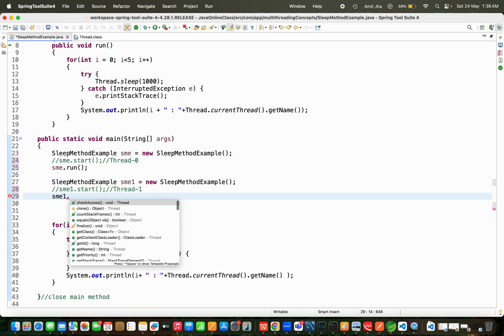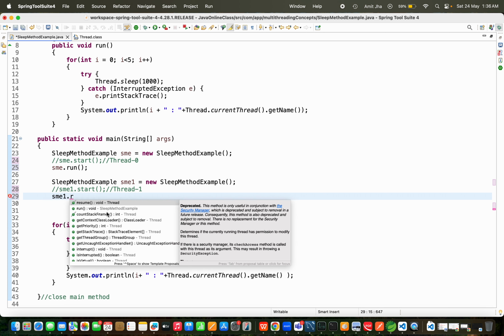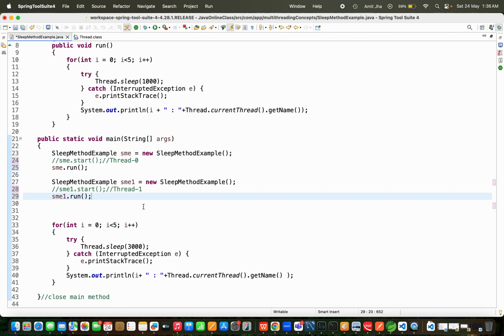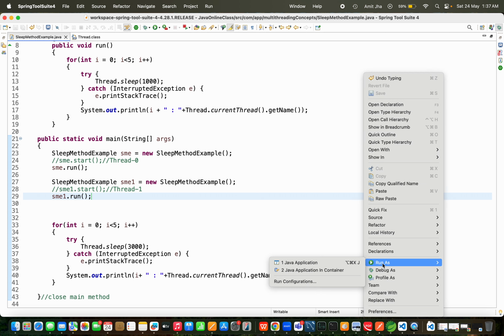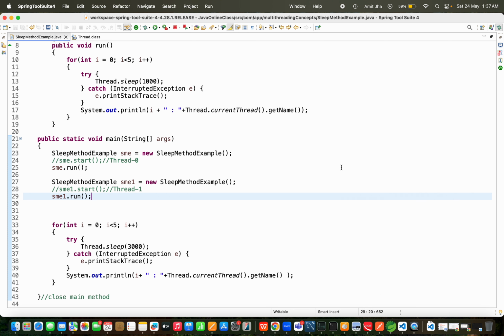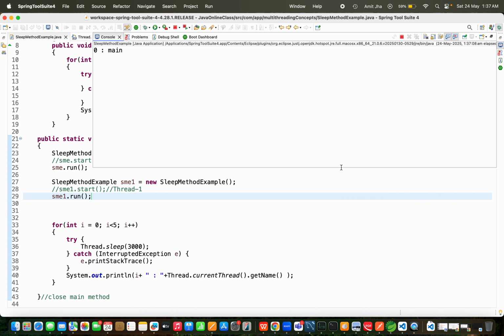sme1.run method. Guys, see the run method, correct? Yes. Guys, can you confirm now how many threads are running? I will run the application and we'll see. You can tell me as per our output.